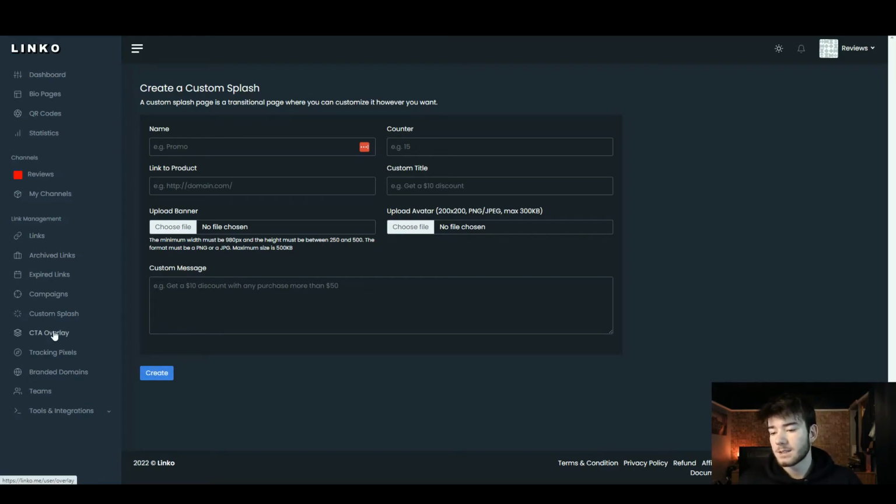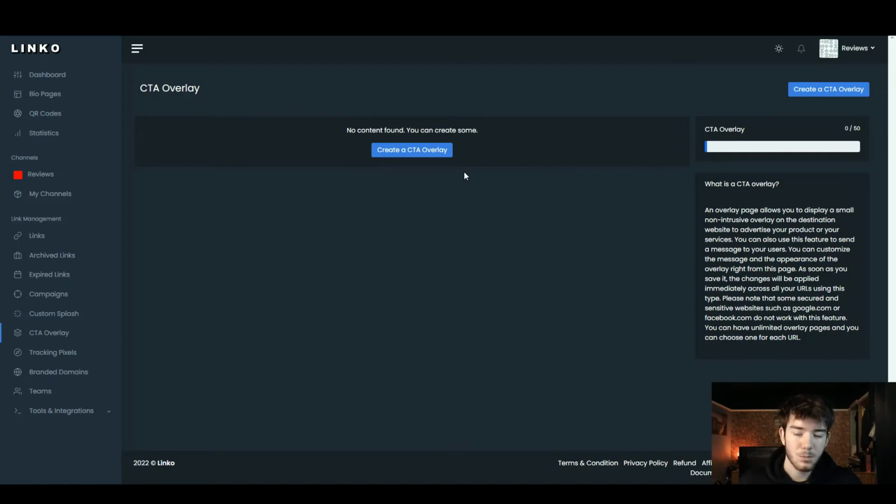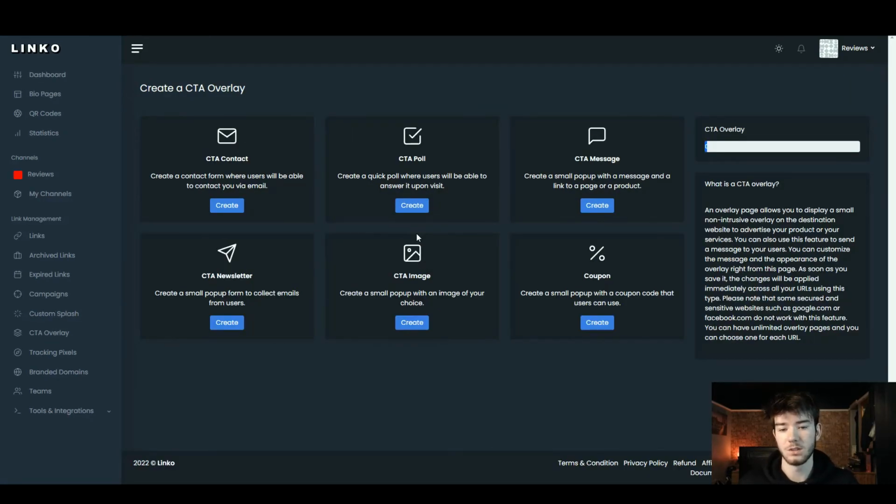Back to the left hand side on the CTA overlay, it is pretty much the same through each left hand side section. You'd come on this, create a CTA overlay, and it should take you to this. I'm not going to go through each one directly, I'm just going to quickly explain what each one does. This is the CTA contact. This is where you can create a contact form where users will be able to contact you via email. You can create a CTA poll, CTA message, CTA newsletter, CTA image, and a coupon if you want to.